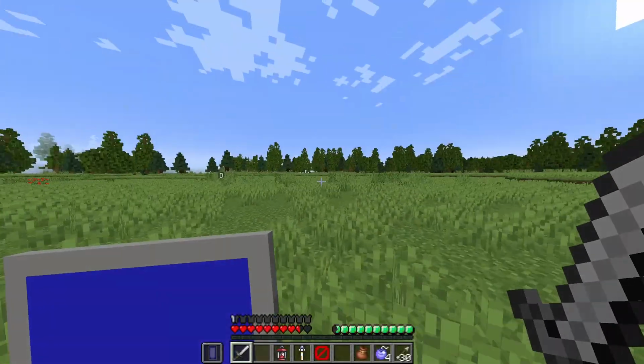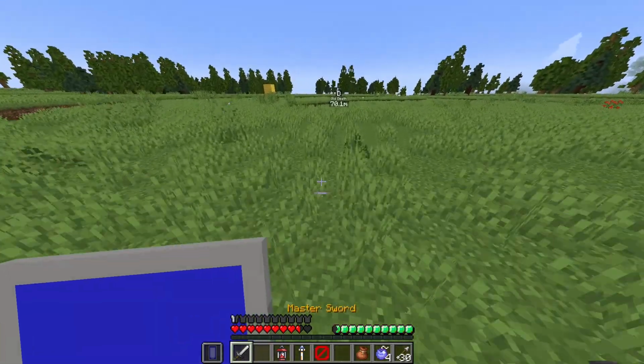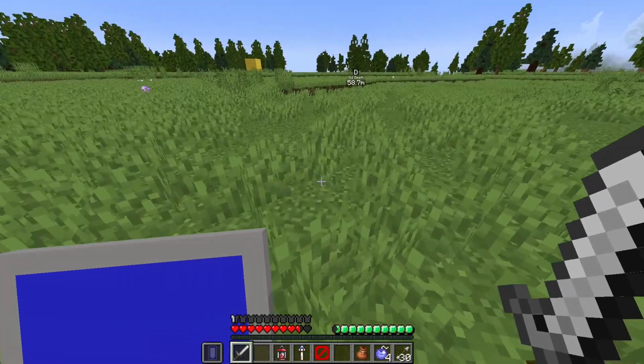Alright, so here we are again, still in the same beautiful grassy area, and this time we're going to show off Tektite. So there's actually 2 variants here, the blue one and the red one.